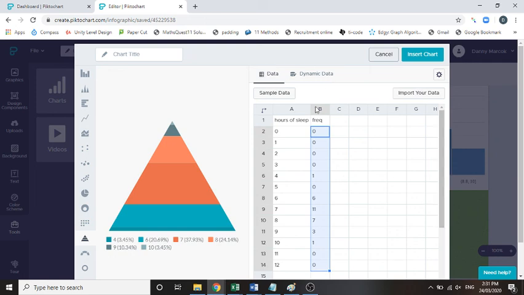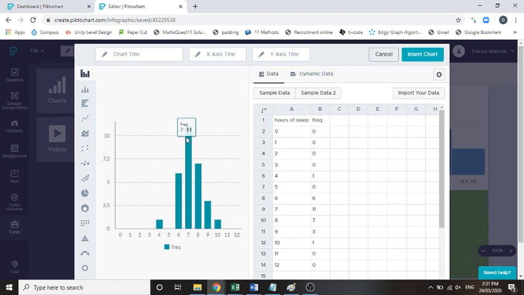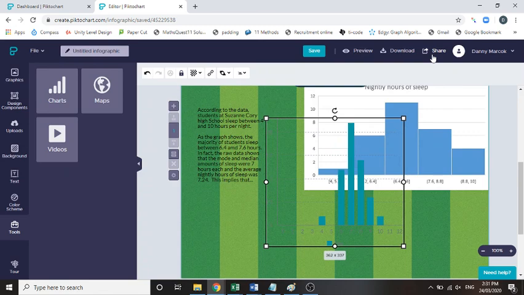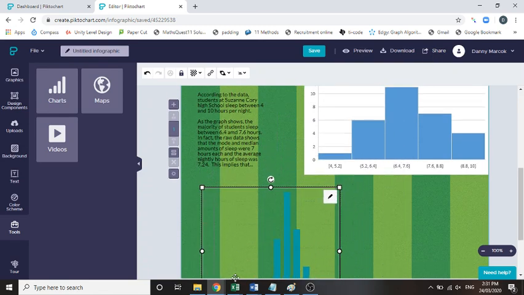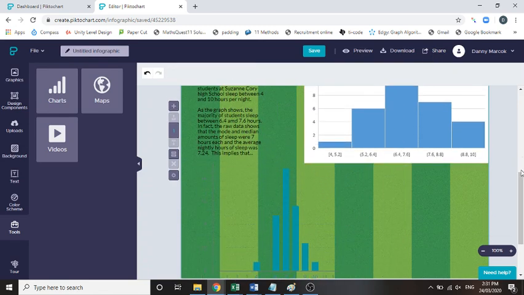Alright, so from there now we can take this, we can put this into a graph, vertical bar. So there we have, it's not quite a histogram, but you kind of get the idea. You might be able to play around with that and kind of work it out, but that's what we're seeing there. So we can say insert chart. We can put that in there as well. So that's an option for you.